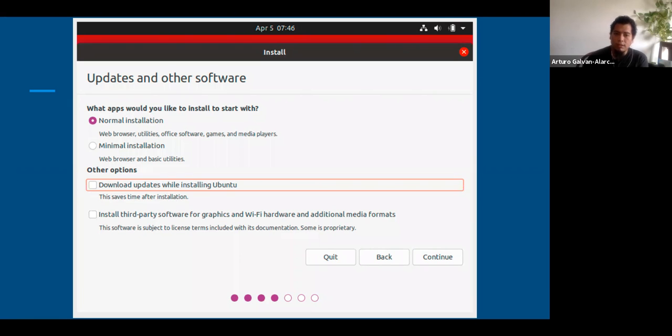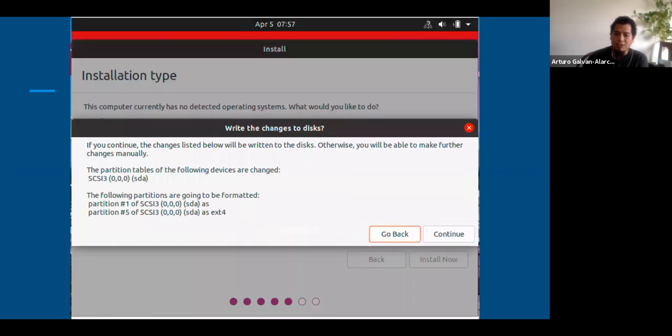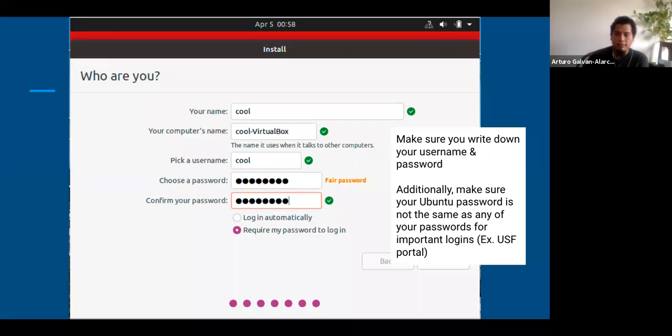So I'm assuming nobody did this. My slides will assume that you did not click this checkbox. So make sure you have the erase disk and install Ubuntu option selected, install now, and then continue. Then it's going to take some time, and then you're going to do where are you? Make sure you check wherever you are located. And then it's going to do some more preparation and installation.